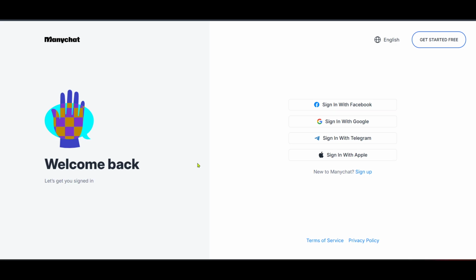Begin by opening your web browser and navigating to Manychat's website. In the upper right hand corner, you'll find the Sign In option. Click on it and you'll see an option to sign in with Facebook. This is a convenient feature that connects Manychat directly with your Facebook account, streamlining the process moving forward.